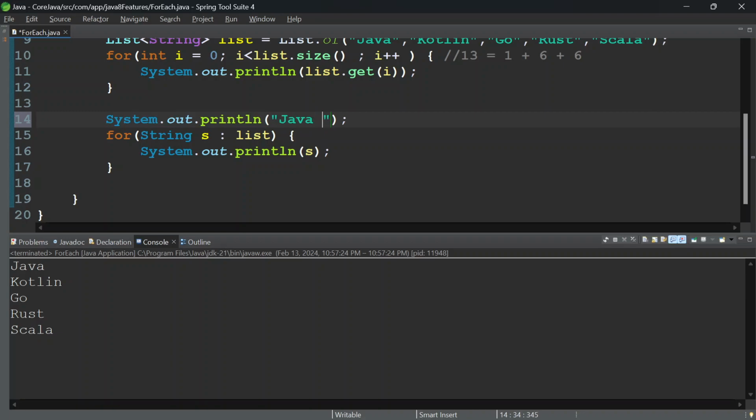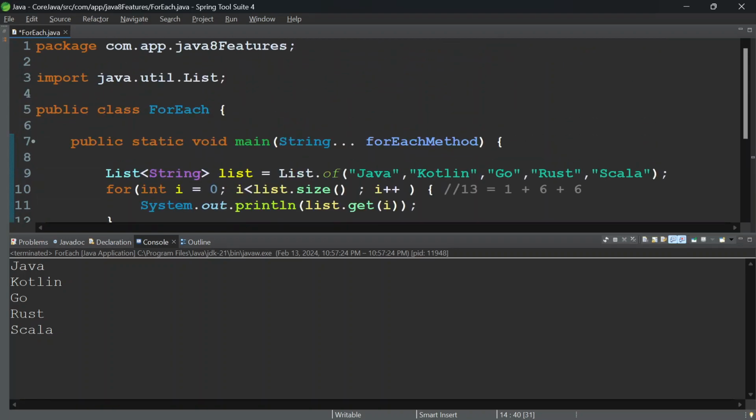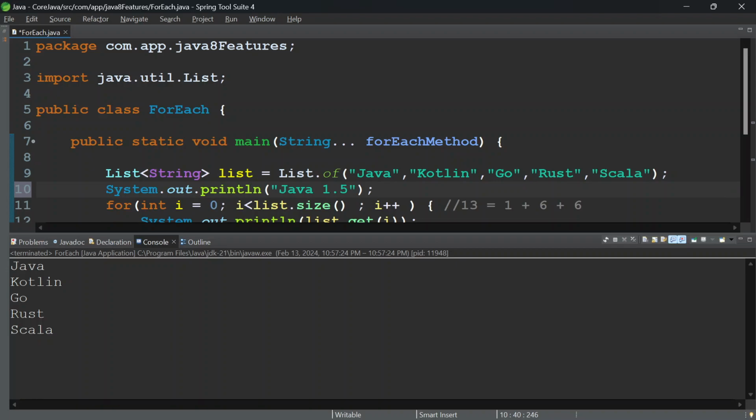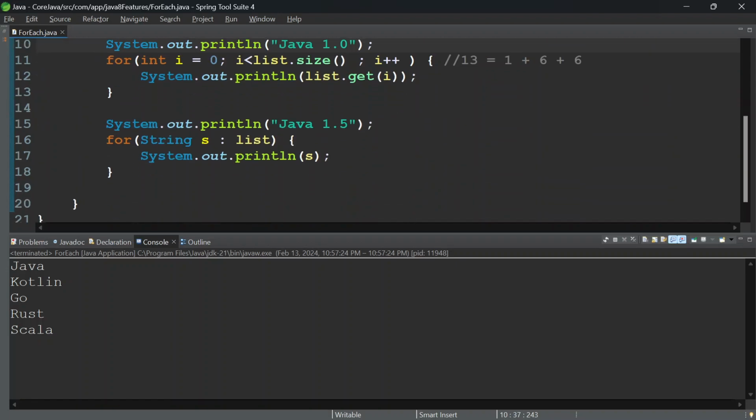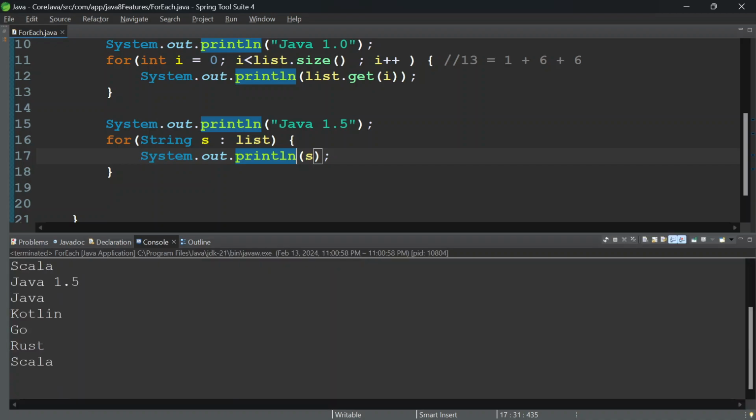I can say Java 1.5 and above, and for the initial version of Java, I can write it as 0. Now let me try to run. I got the same result anyway, from begin to end.